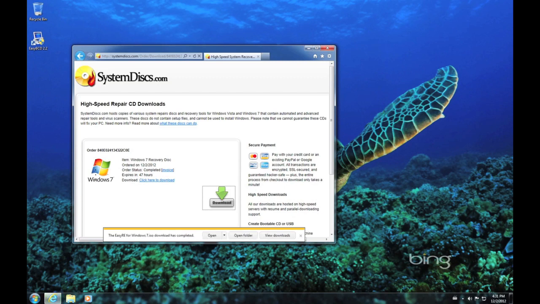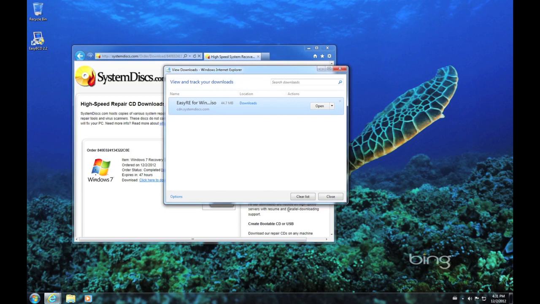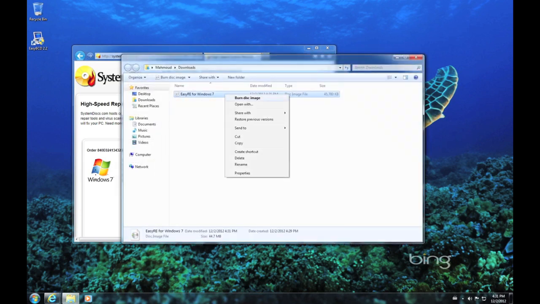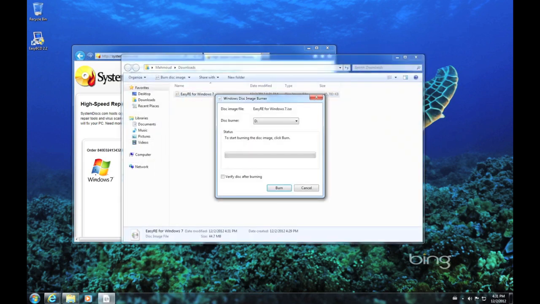Once the download is complete, we'll go to the download folder and burn the downloaded ISO image onto a CD. While you can use any burning software, we prefer to use the Windows Disk Burner. Make sure you have a blank CD in the drive and click Burn when ready.